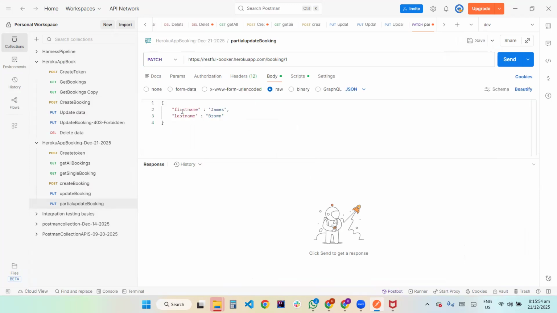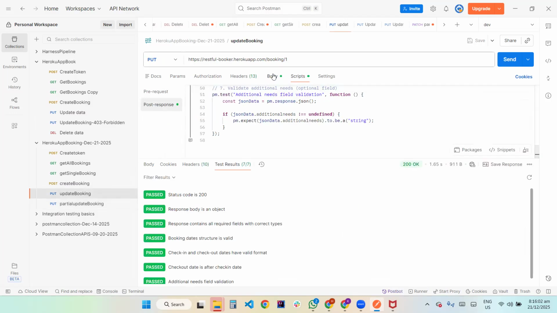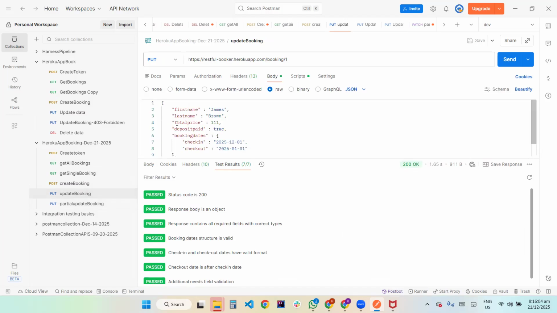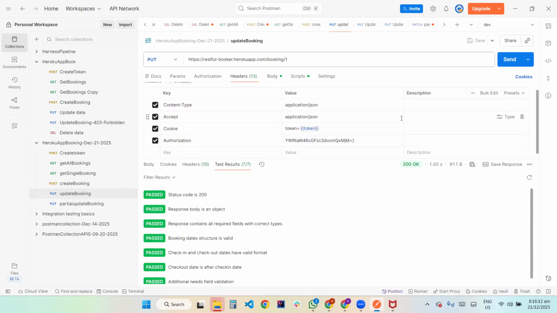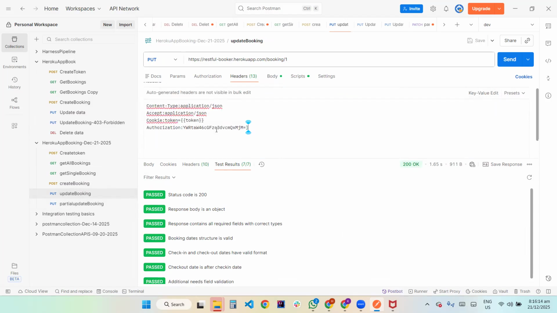See, only 2 fields we are updating. So if you want to do partial update, not full. You see here you did a full request, right? Everything you have given. But partial patch update is simple. Partial update is only whatever you want to update, you can update. So I will take these 2 values.